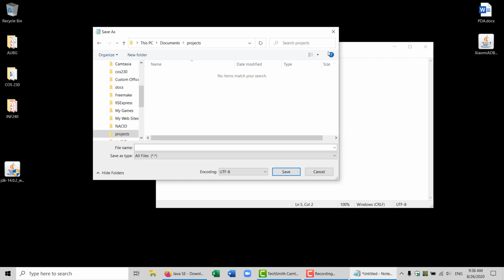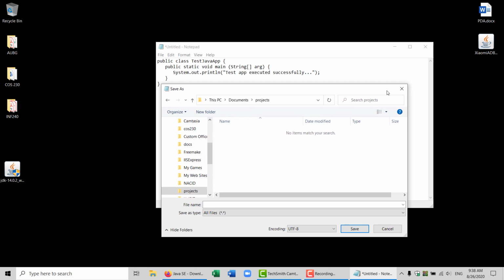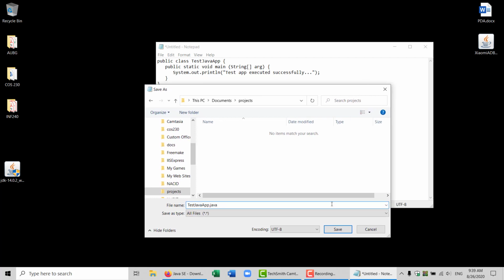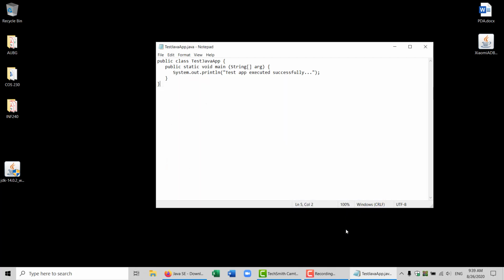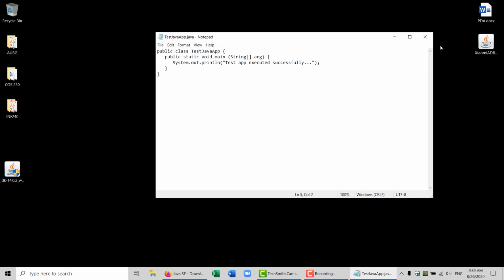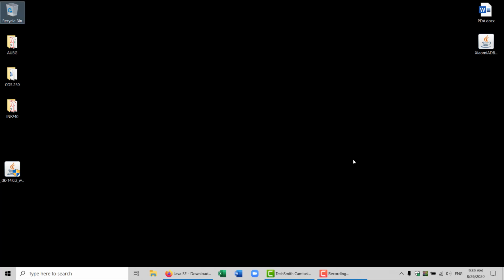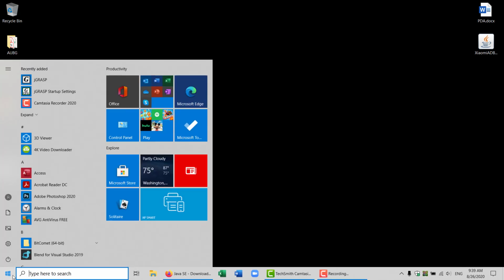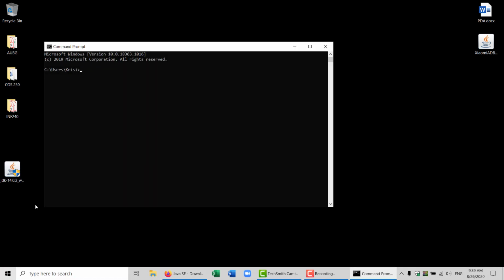Open that. The name of the file should match the class name that you created, so I cannot just call this anything. I have to call it test Java app. So test Java app, and I need to add the Java extension. This is how I tell the system this is supposed to be a Java source code file. I click Save. Okay, looks like I'm done with the file. Close out of the Notepad application and start the command prompt.